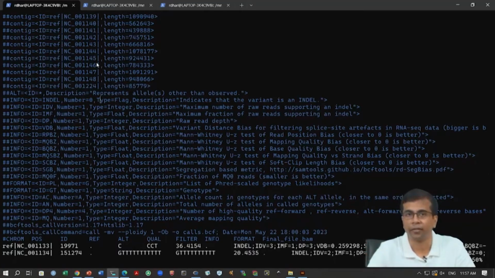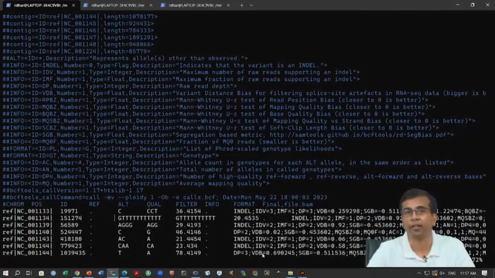As you can probably see in some of the data lines visible here, you can see this flag INDEL. If this flag is present, it means the variant is an indel. But if this flag is not present, then the variant is not an indel, it's an SNP. As you can see here, this is an SNP. So, you have a lot of these now defined.